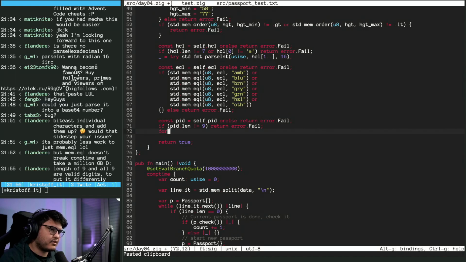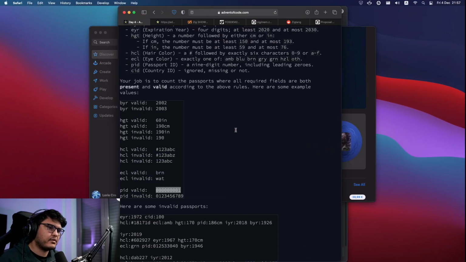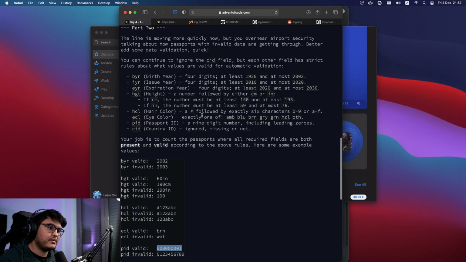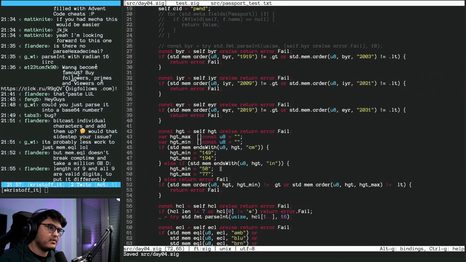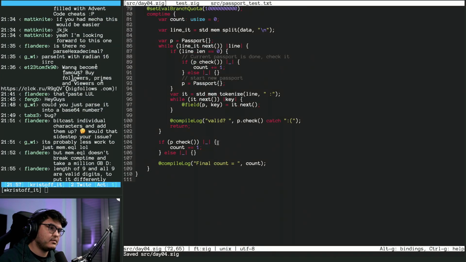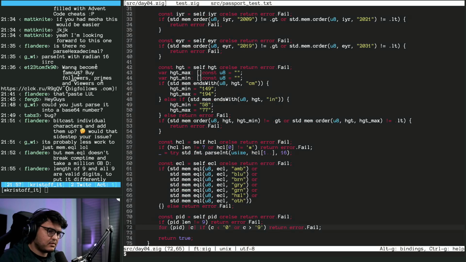And then for PID, for each character, if the character is lower than 0 or bigger than 9, return error, fail. And we do this for each character. And that's it. Is it really it? Is this really all there is to it? Let's build.